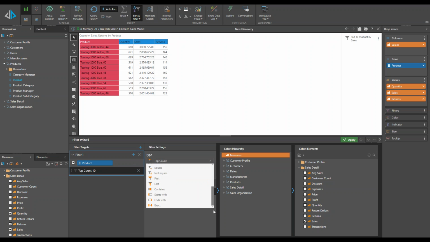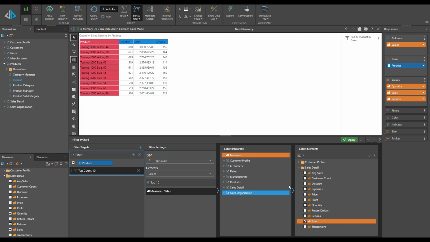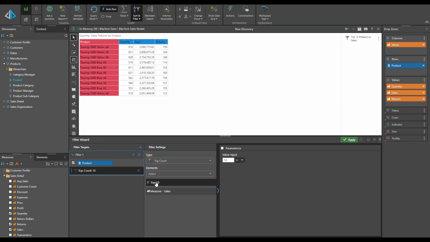And in the filter dialog, you can see this is filtering products by a top count, and there are a bunch of different types you can choose from. It's then saying I want the top 10 based on a particular measure. So in this case, I had right clicked on sales, so it's basing it on sales. I could change this to something else if I needed to. But what we're going to focus on in this video is this right here.